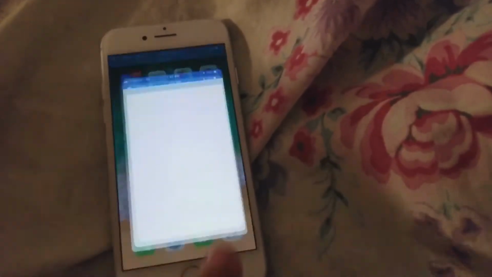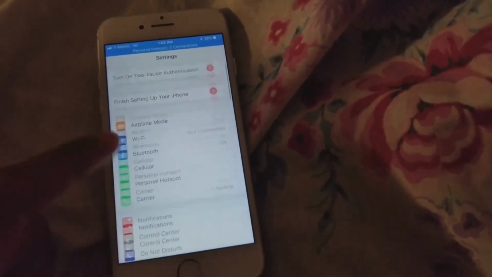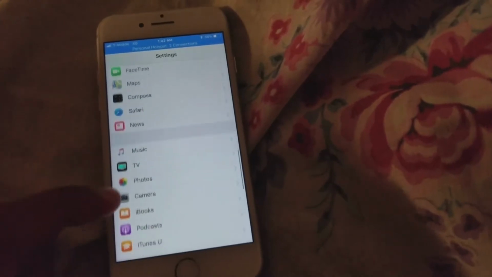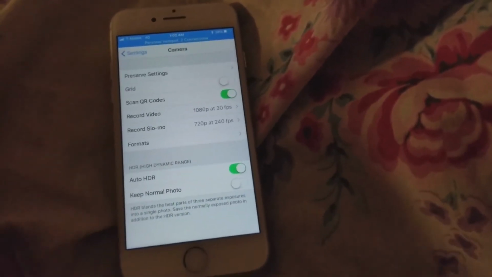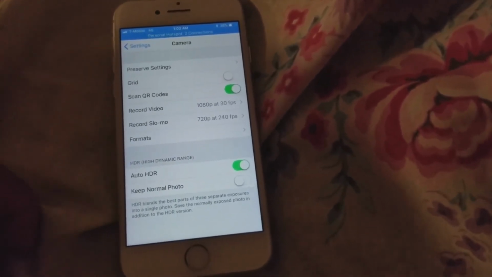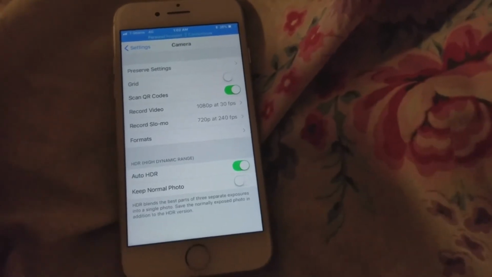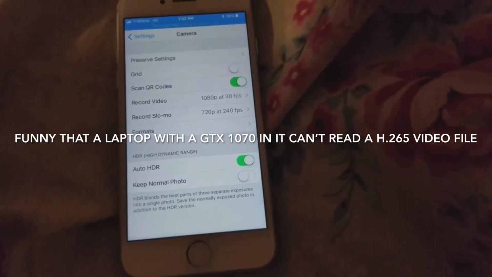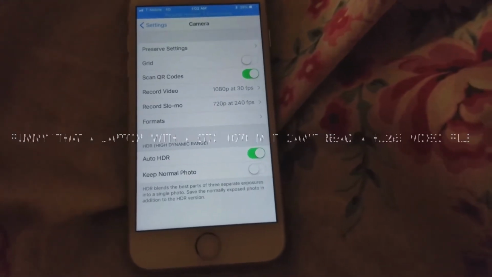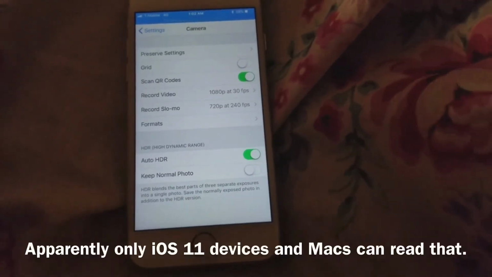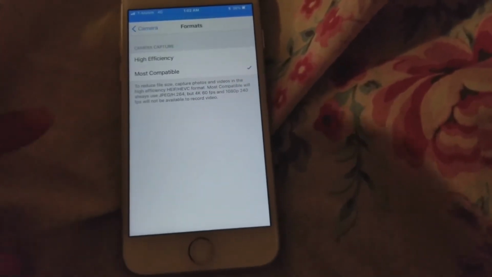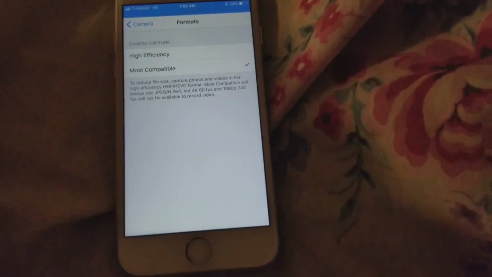Alright, so you go to settings, scroll all the way down to camera. Right here, right? So basically I formatted it differently because there's two formats. You have the most efficient format and the most compatible format. So I'm on the most compatible format right here, so that's most compatible.